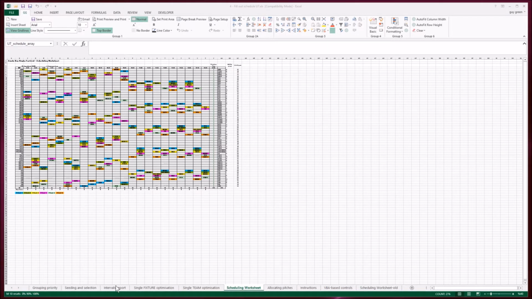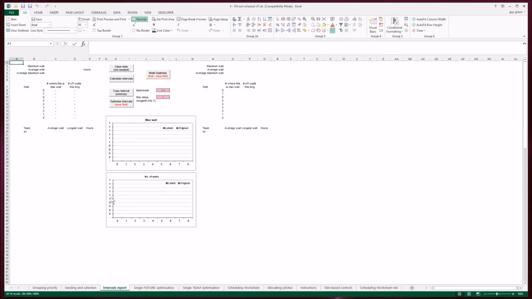Now the most obvious thing you can do if you're really not happy with it is you can just go back and run the whole thing again, and you might want to do that. For the moment, let's look here though at this intervals report tab. Now this will, by default, be empty. If you need to clear the data, then you can click here, clear data, but by default there should be nothing here.